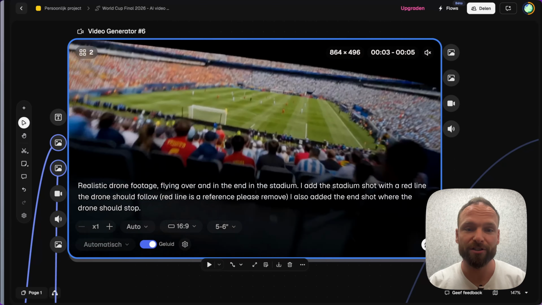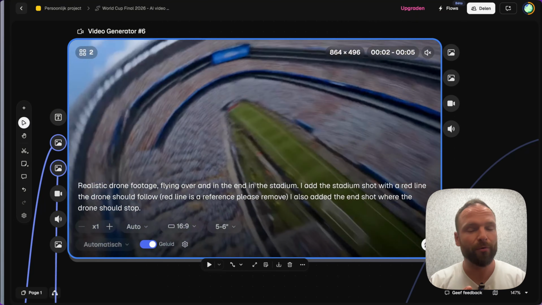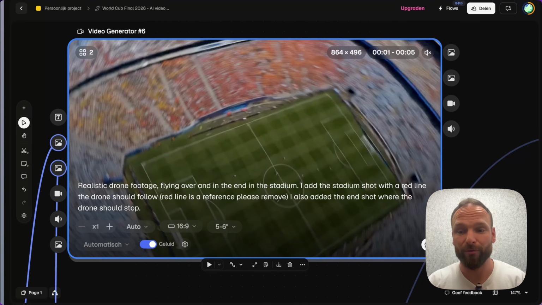Welcome. Today I'm going to show you how to create an AI video like this. And before we start, I will show you which tool I use. This tool is called Magnifique, and I will share the link in the description below. Alright, so before we start, you can build everything within Magnifique.